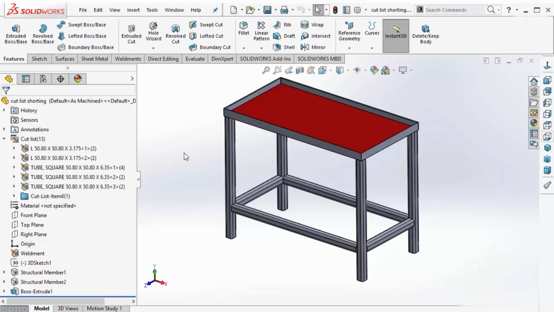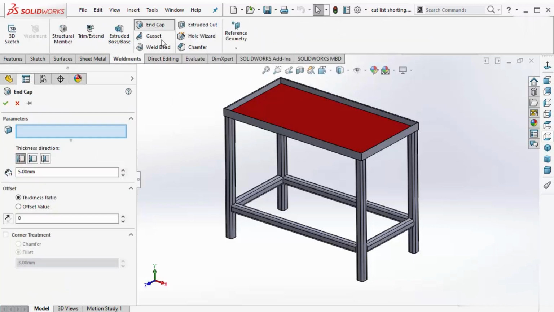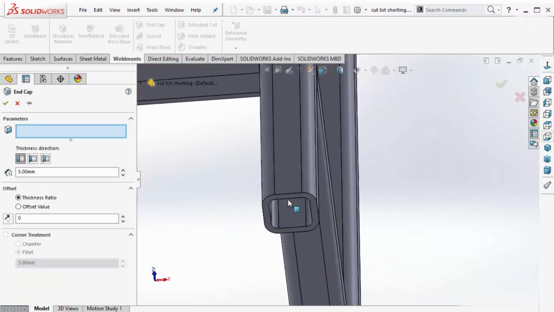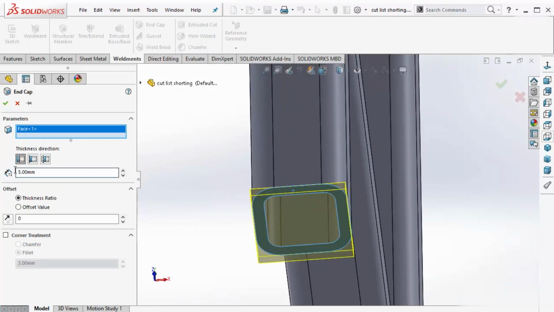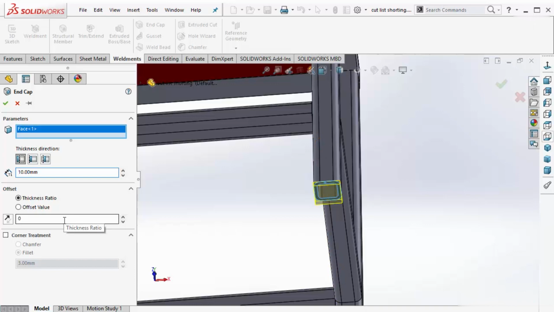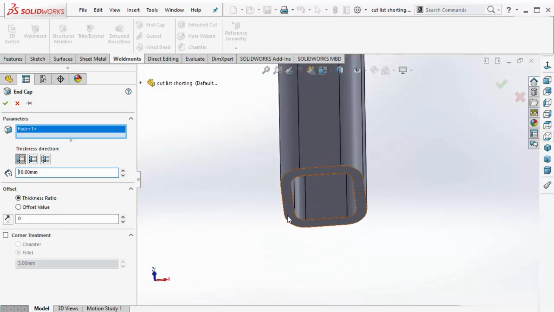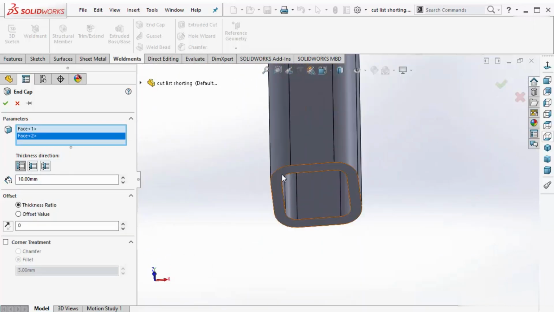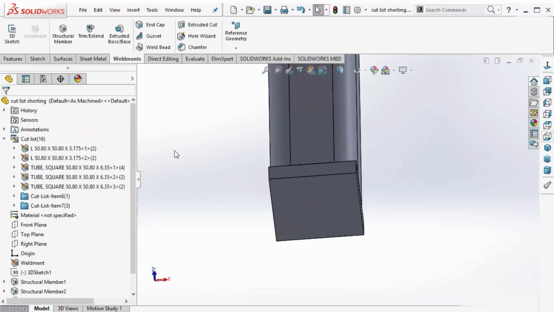Now I want to add an end plate. Let's add it. Thickness, I will go with 10 mm. And this ratio is 0. Now press OK. Now inside this cut list folder, there is another new folder added. Inside it, all end plates are showing.